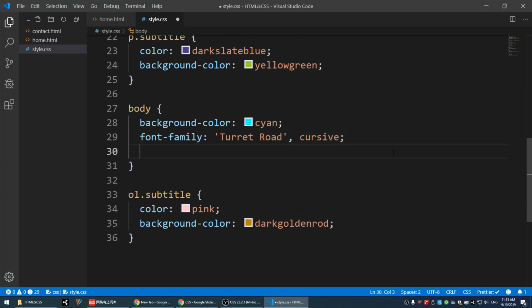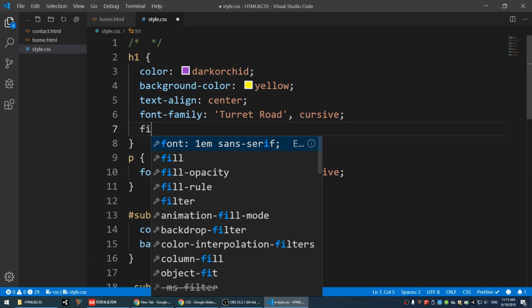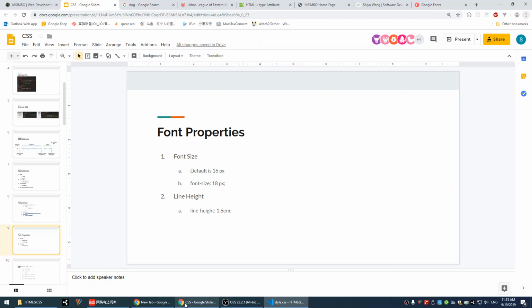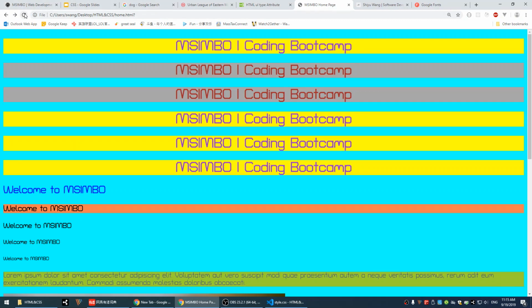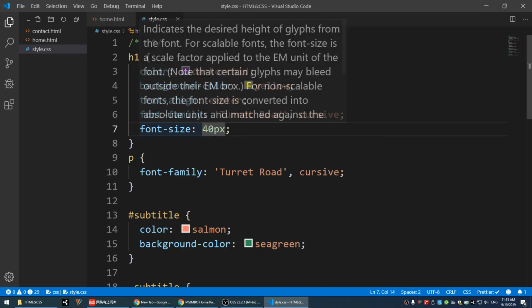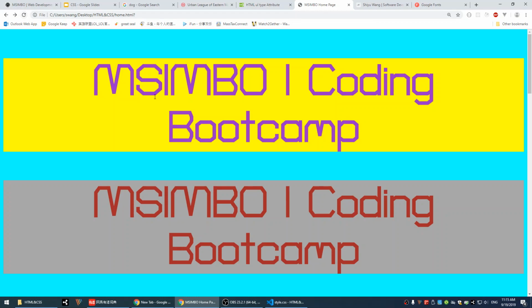For example, let's go to the H1, and I want to change the font size. The default font size, I think, is 16 pixel. You can change it to like 40 pixel. I make it big, make it large, make it huge. Actually, 40 pixel is very huge. Refresh your page and it's getting huge. Or if it's like 100 pixel, it's gonna be something you never want to do.